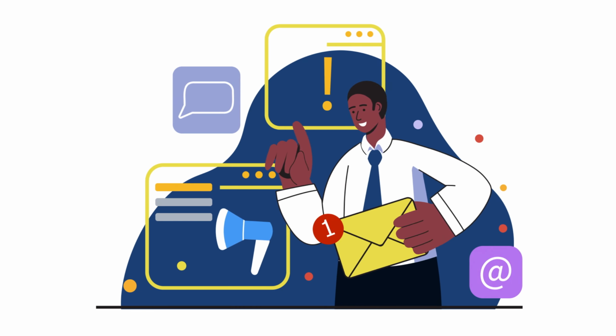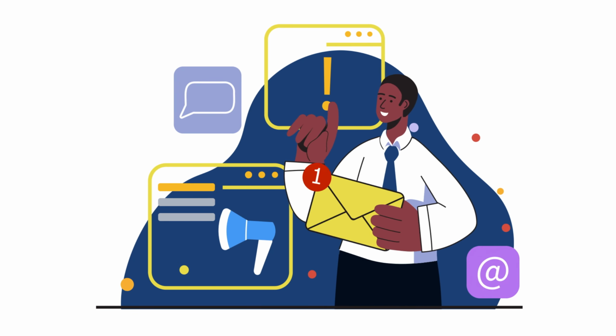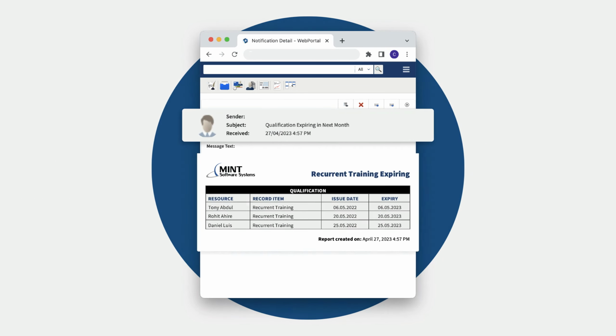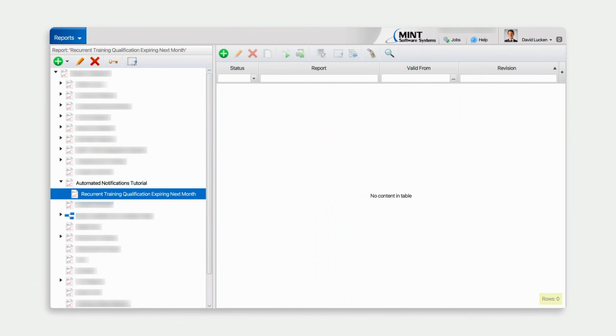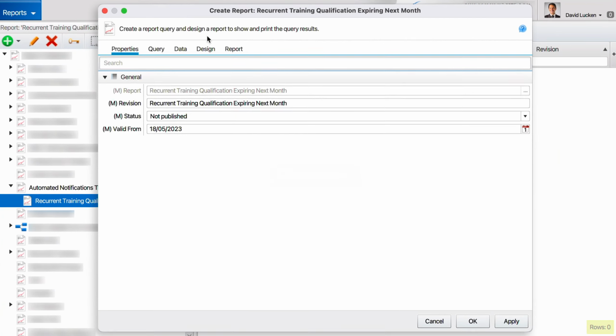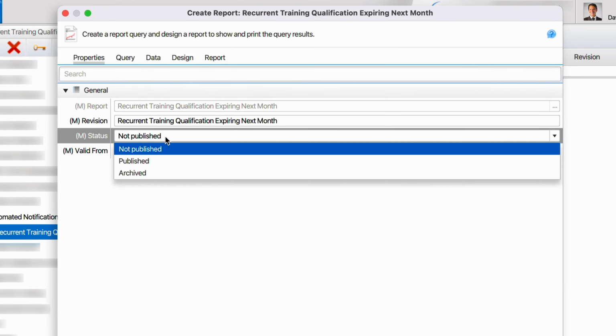In this video, we're going to set up automatic notifications for a specific use case. We'd like to send a notification at the end of each month with a list of resource qualifications expiring within the next month. The first step in building many automatic notifications is to set up a report. The design for this report will be the content of your notification.